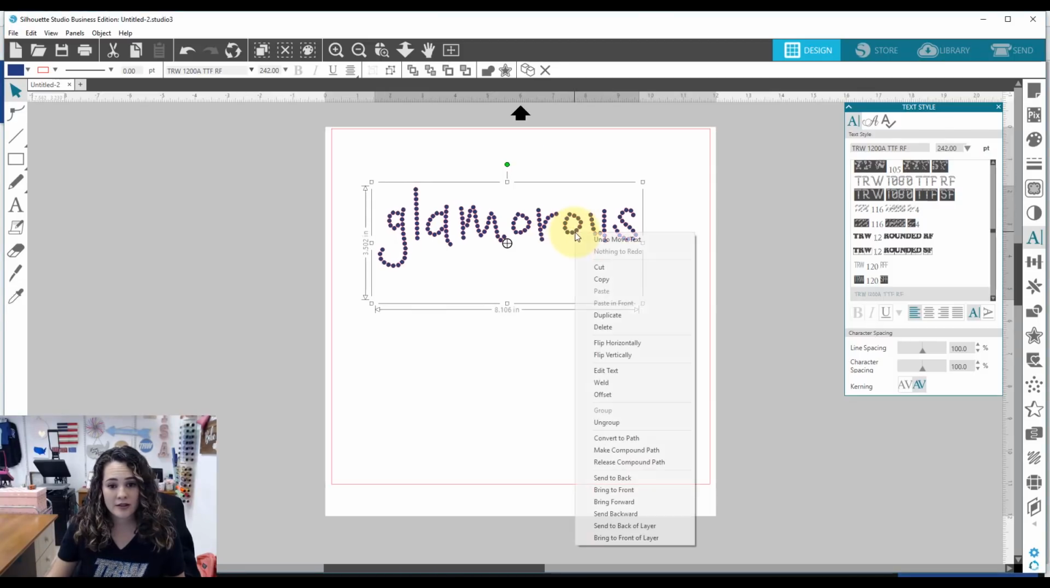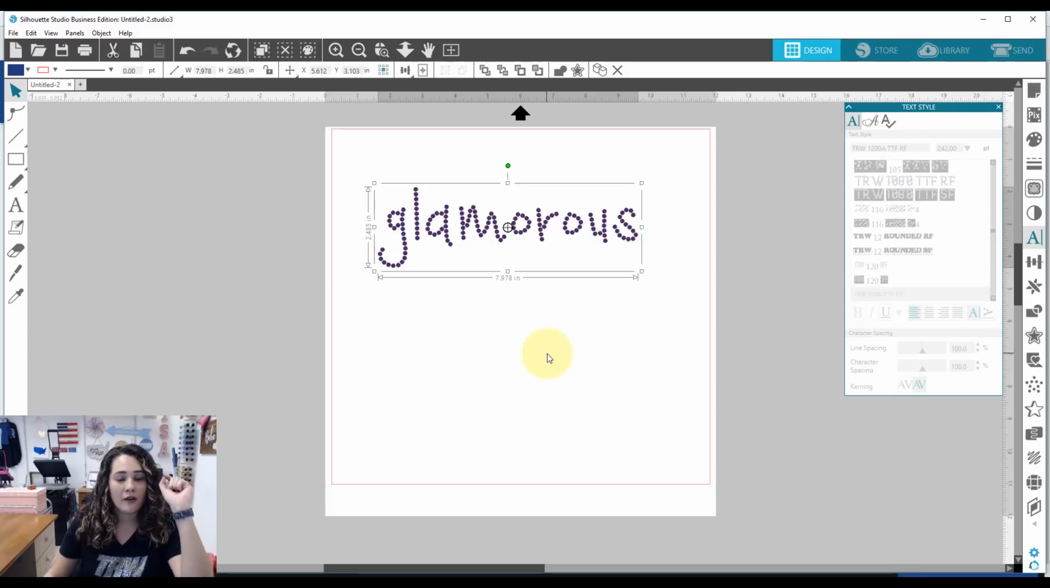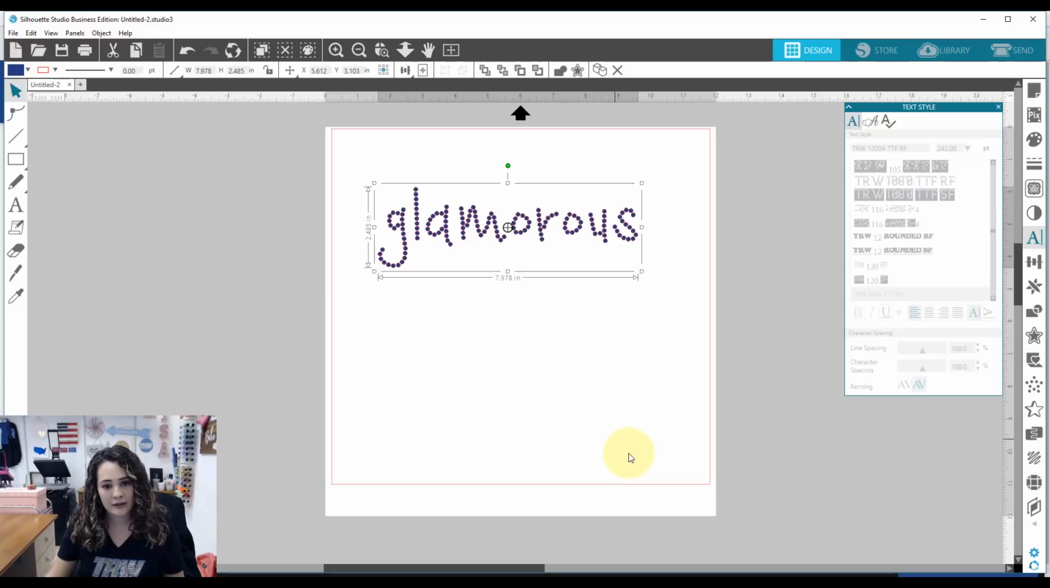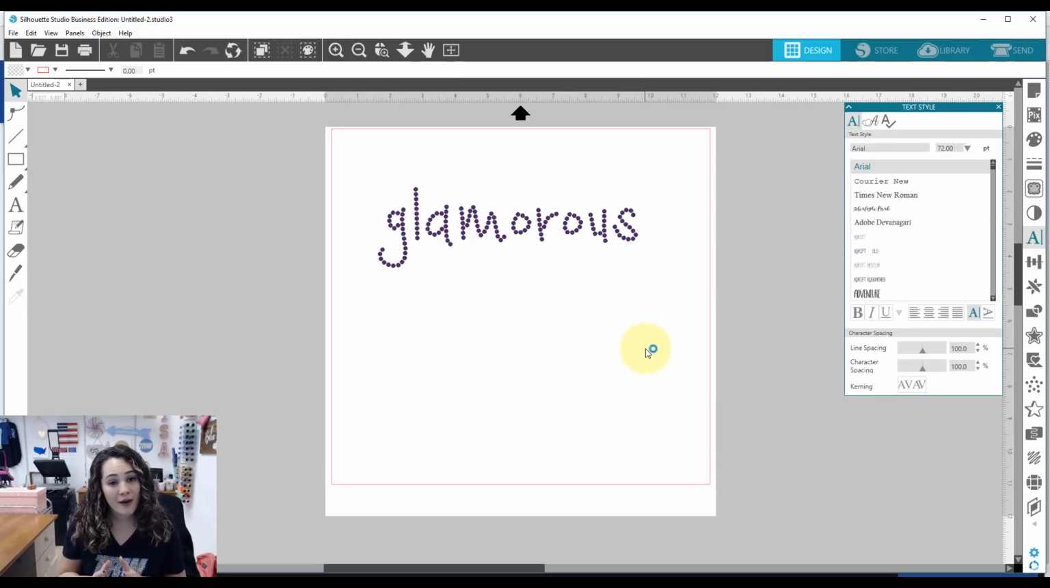I'm going to go ahead and check. Let's right click, make compound path. So now I've converted it from a font to an object, and then right click, release compound path. Now we're going to have all these little circles, and I can click on one of these little circles, 0.130. So super easy. That is how you use a Rhinestone TrueType font in Silhouette Studio.